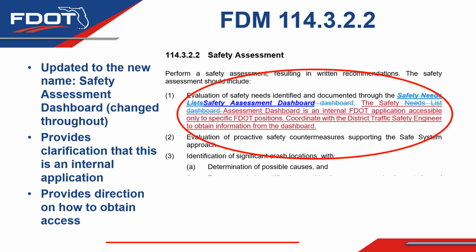Another thing we added to this section is a little note, because the safety assessment dashboard is an internal FDOT application. If you don't work for FDOT, you're not going to be able to get access to it. And so folks would ask, we actually have a lot of consultants who do this work for us, and so they would come looking for this and they couldn't find it. And so we made notes in here to say that you need to go to the district traffic safety engineer to obtain information from this dashboard if you need it to complete your work. So that was added to the chapter to help clarify that.